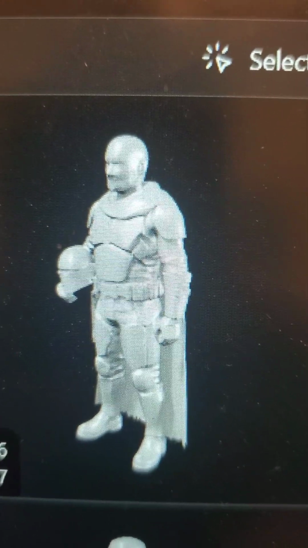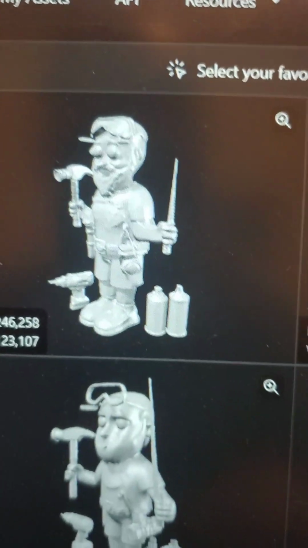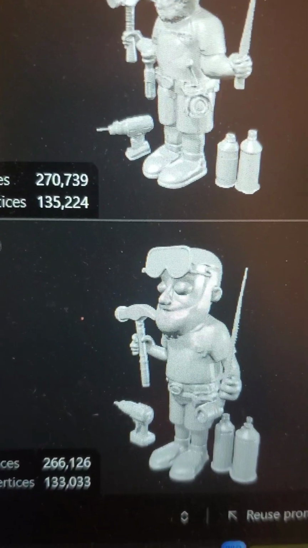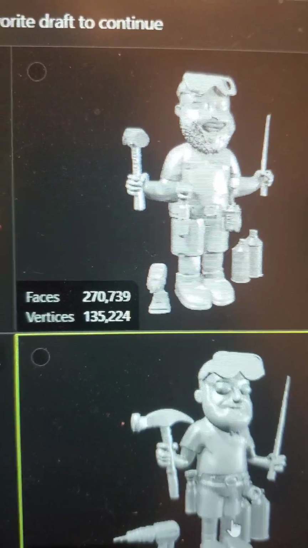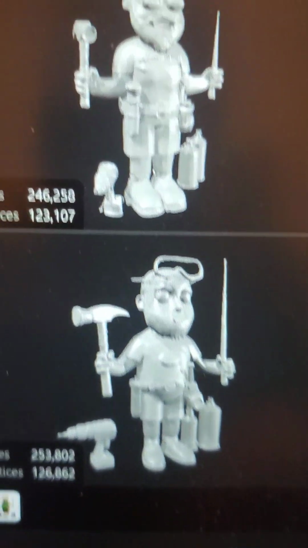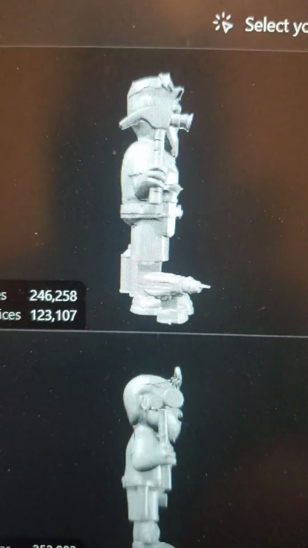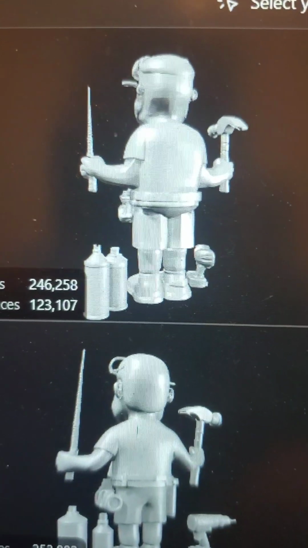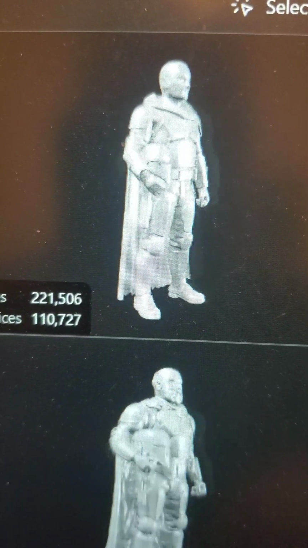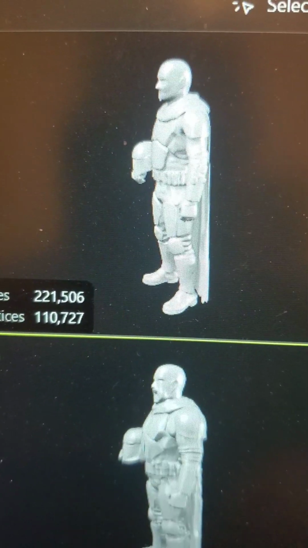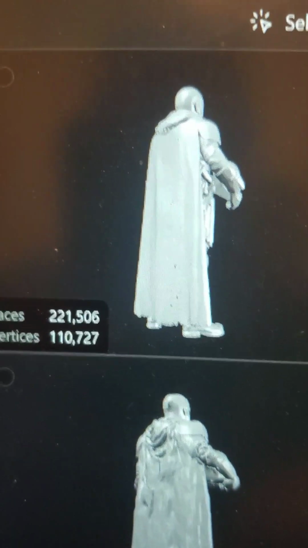I even tried my logo, just the straight picture of it, to see what it would generate, and they all came out weird looking. So yeah, I chose that model, downloaded it, and then 3D printed it.